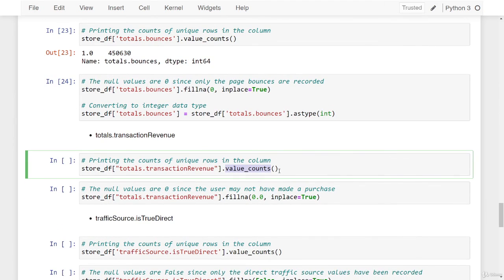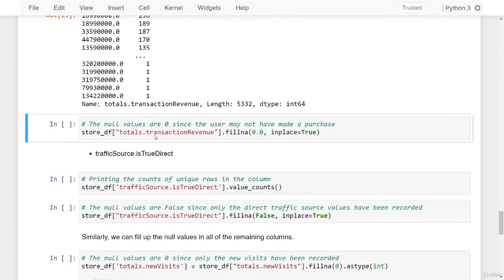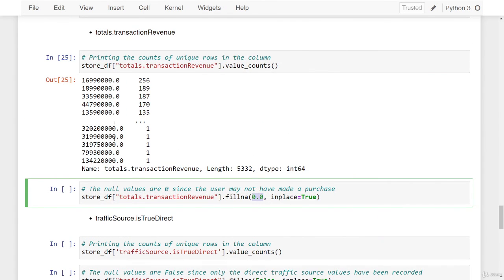So I'm calling the value_counts method off of the transactionRevenue column, and if I run this, we can see that the values are not repeated in any way. But what we can guess is that the revenue values which are actually null in the column may be 0, since all of the values have some kind of repetition in them. So for that, we're filling the null values as 0.0, and since the transaction revenue can actually be a float number, we're leaving it as it can be.